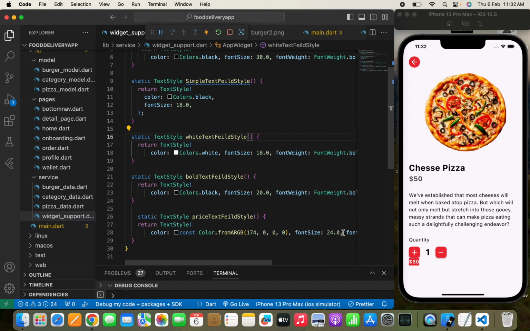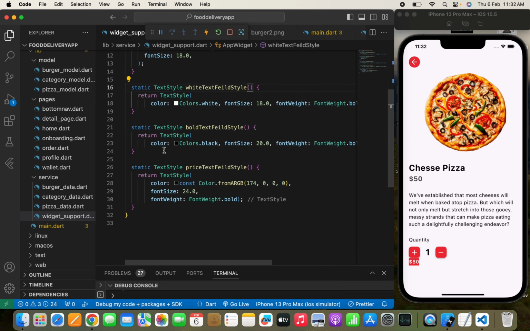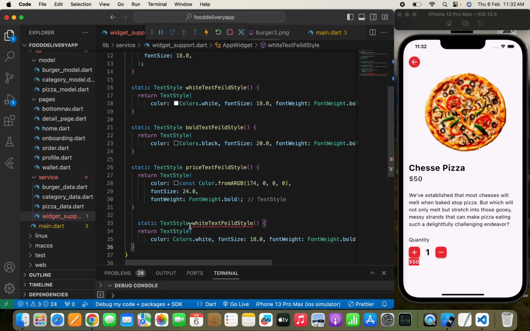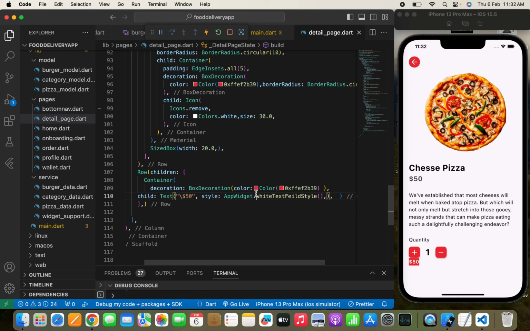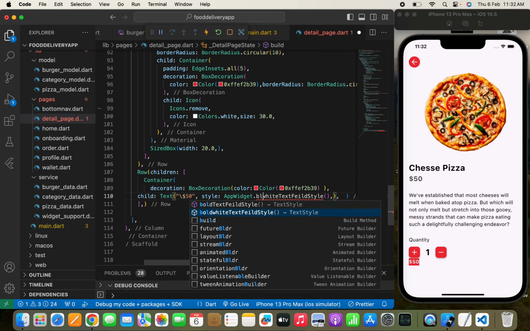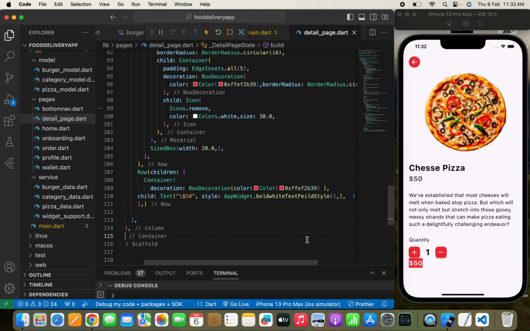So it will be better to create a new function rather than making the changes in that function. So here what I'm going to do is I need to copy this, and I'm going to simply paste it over here, and I'll just write bold white text fill style, and here I just need to increase the font size up to, not 124, 24. And here where we have passed detail page, I just need to change to the bold white text fill style, something like this. Now you can see that it looks good. We can change the thing accordingly.